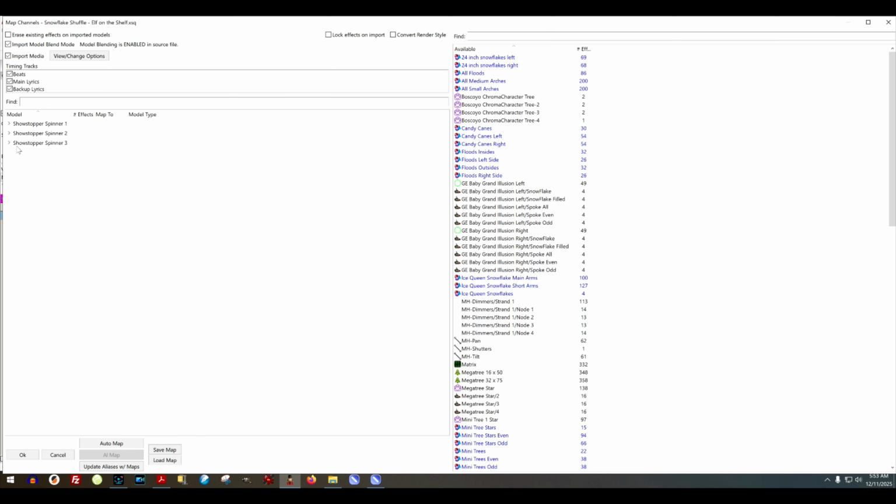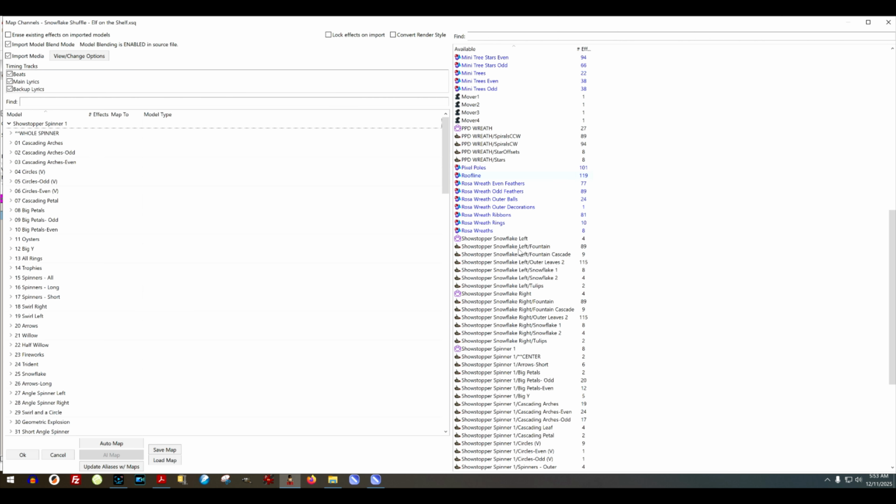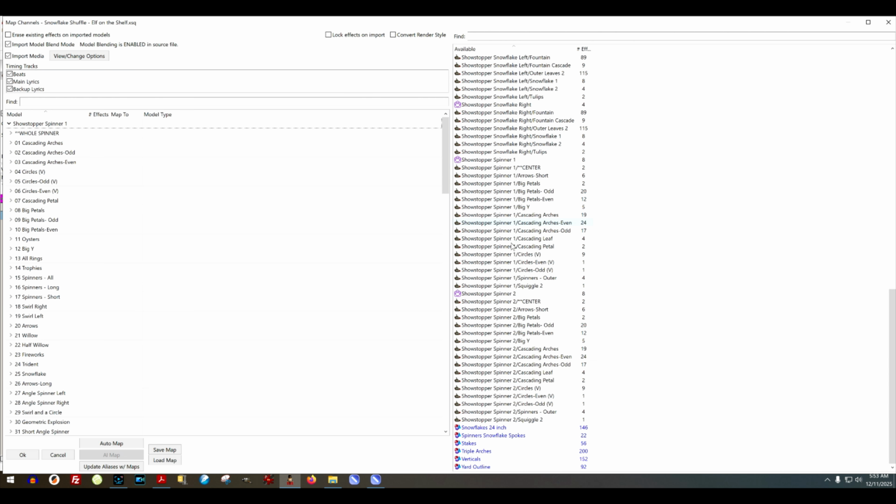And we've got some sources here anyway. So what we're going to do is map to this first one here. And thankfully he does map to spinners. So I'm going to go through here, take whatever he's got mapped on his, and map it to 1. So we've got the Showstopper spinner 1 there. And we've got short arrows. Let's see if we can find those somewhere.